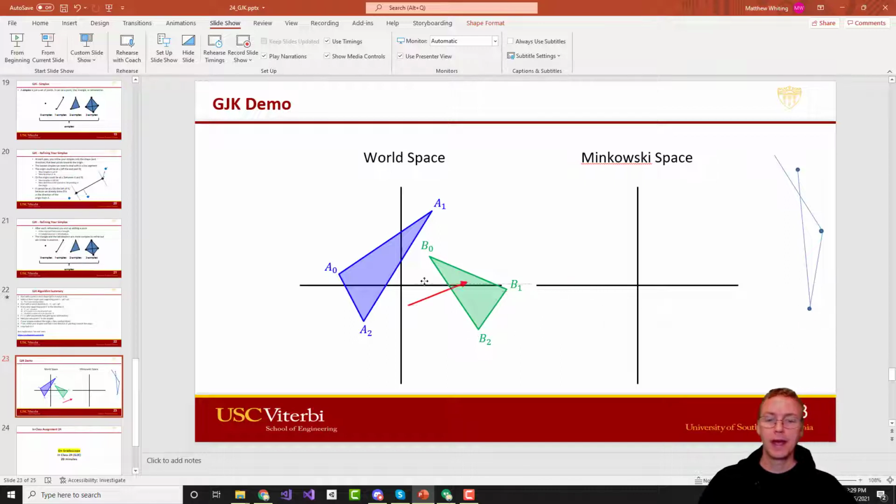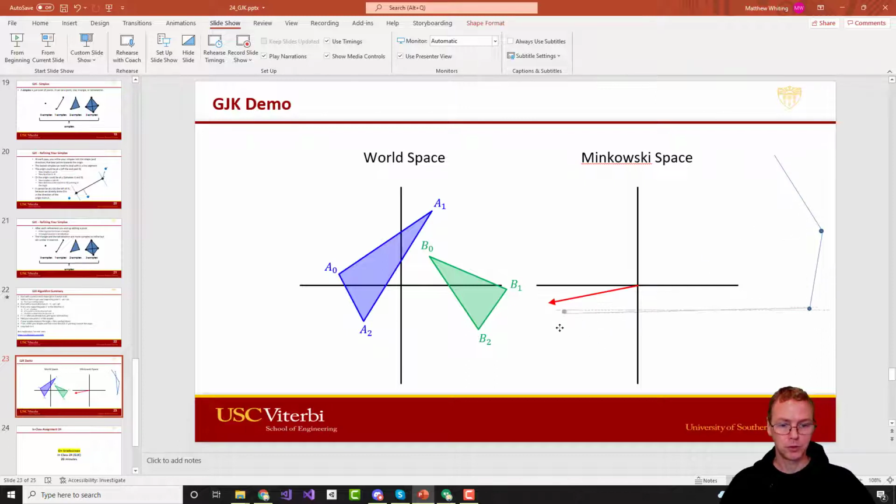Let's start with A0 minus B0 as our first step. Let's take that over to Minkowski space. Give me a point. Put that there. And get that line off of it. Okay. So we now have that first space.